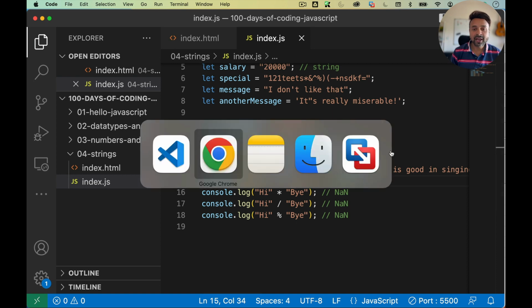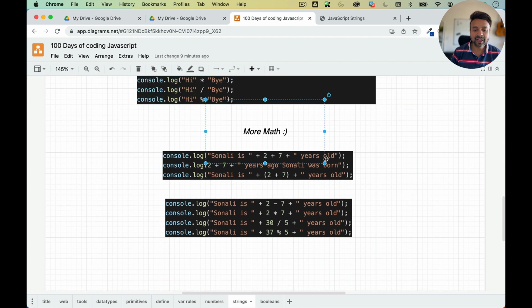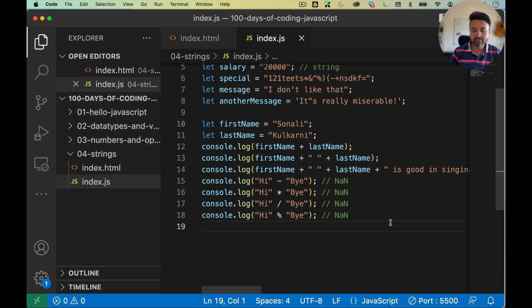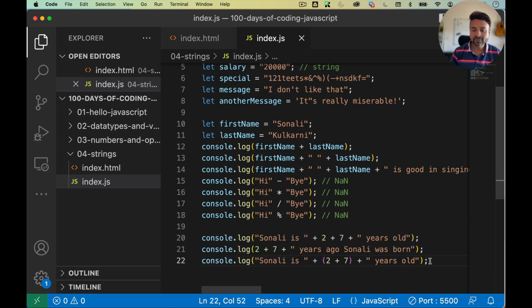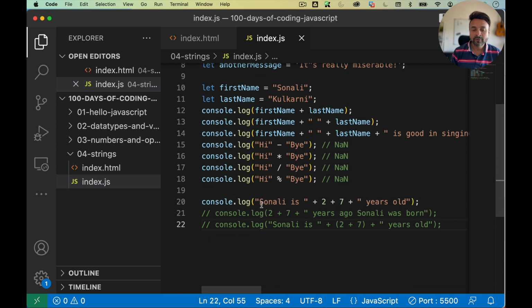Okay, let's look at another thing. I think we can do more math. Actually, there is one more example I have here. Let's try that. Let's do more math. So I'm going to paste it here. Let's put a comment on the last two lines. Okay. So "Sonali is " 2 plus 7 " years old". Now, what will be the output of this program? Just think about it. Take a pause. These are really interesting, really important questions. You know, this can come in a JavaScript interview also.